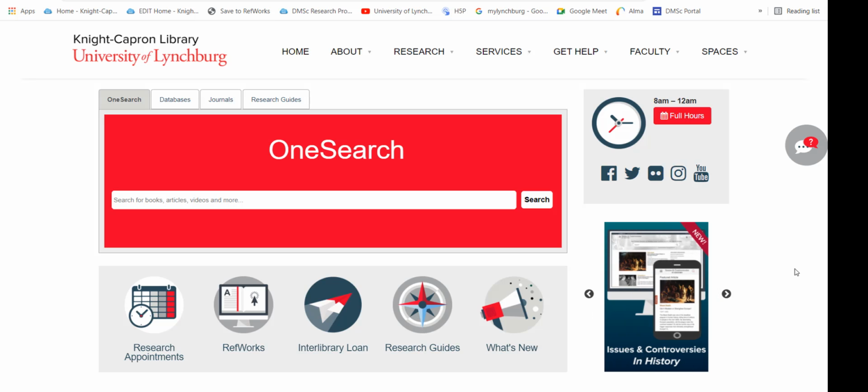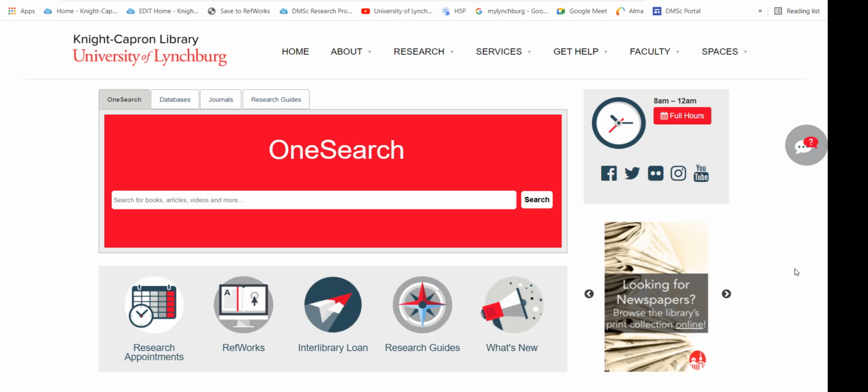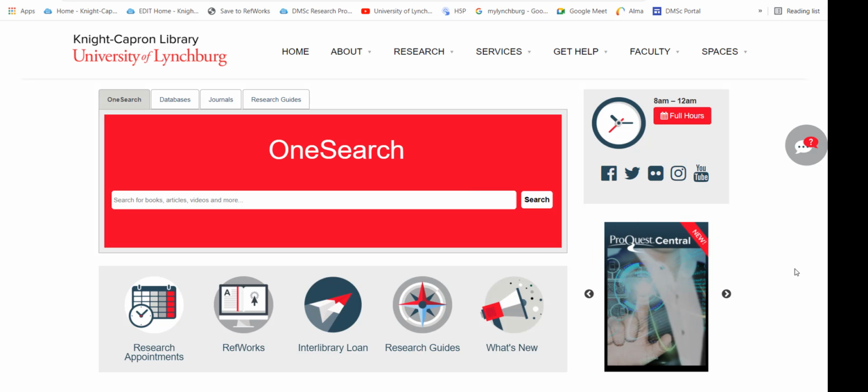RefWorks is an online research management, writing, and collaboration tool that is designed to help you easily gather and store the sources you find. It can also be used to create citations and bibliographies. Essentially, it makes organizing your research and creating your works cited page a lot easier.